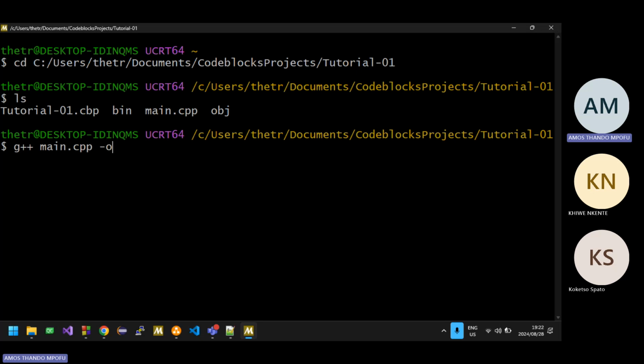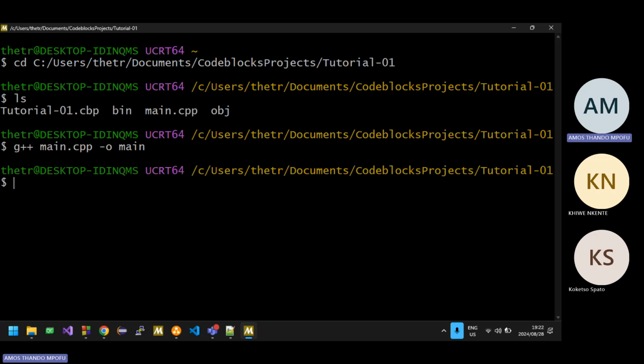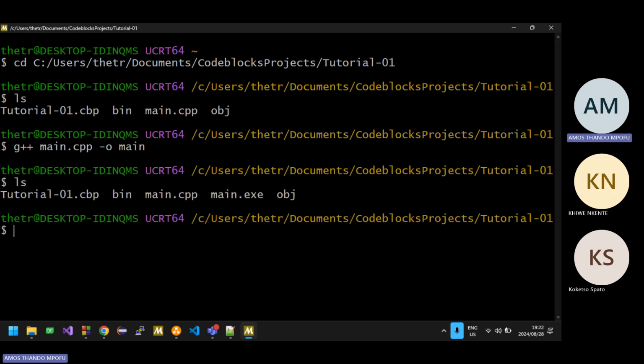You say -o, meaning the output or the object code, right? Or the object file. Object meaning the machine language. I want that file with that machine language to be given the name main. And then press enter. And then it's translating now, right? And then I'm gonna press ls to list. You should see it now.